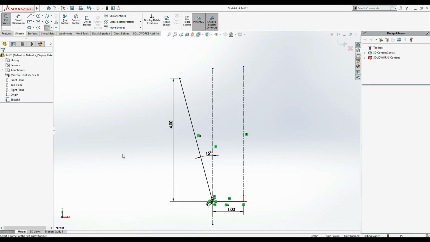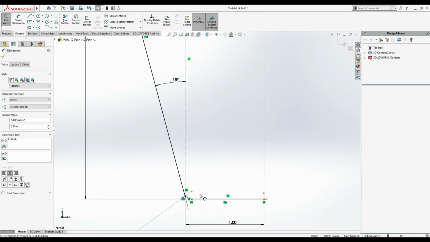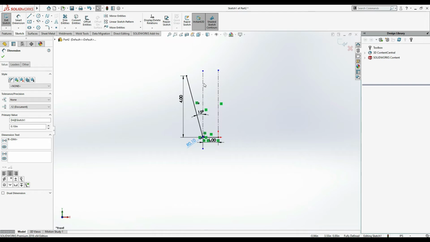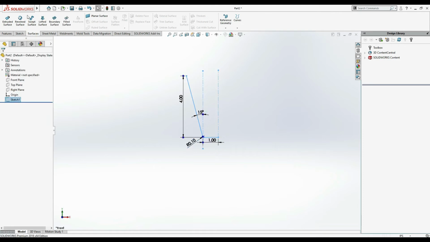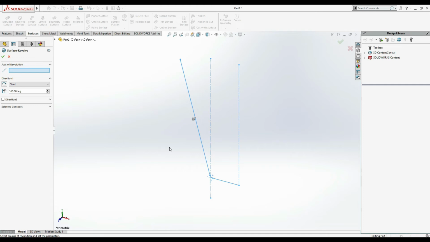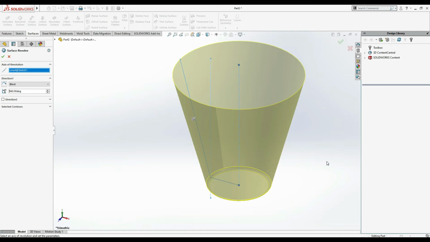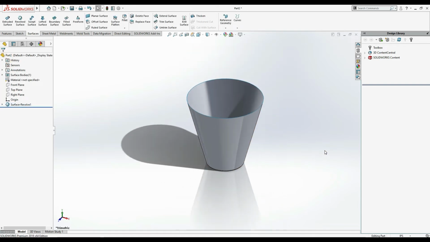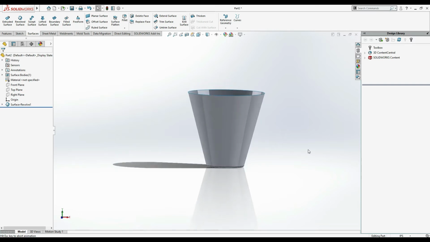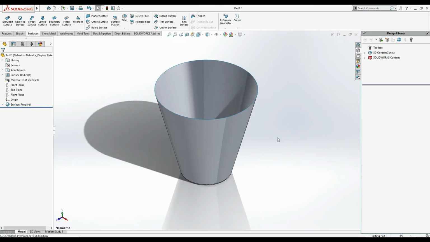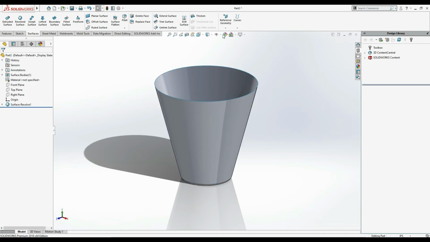Okay, it's okay. Now for the surface we are going to use surface. Go to surface, and here we are going to use a revolved surface. For the revolved surface we need an axis of revolution, which is this. And then okay, now you can see it's done. Control 8 or control 7 for isometric view.